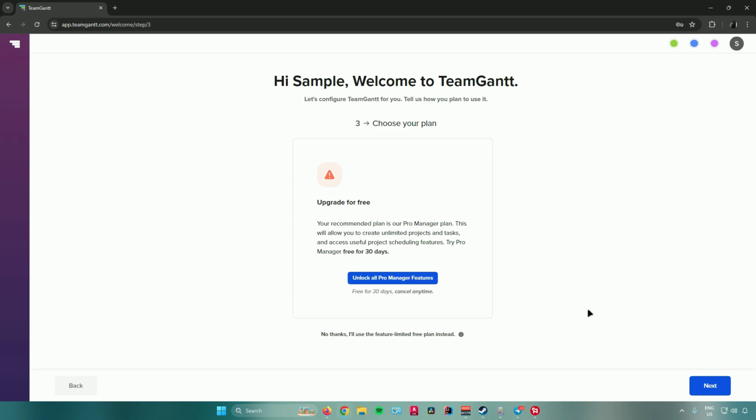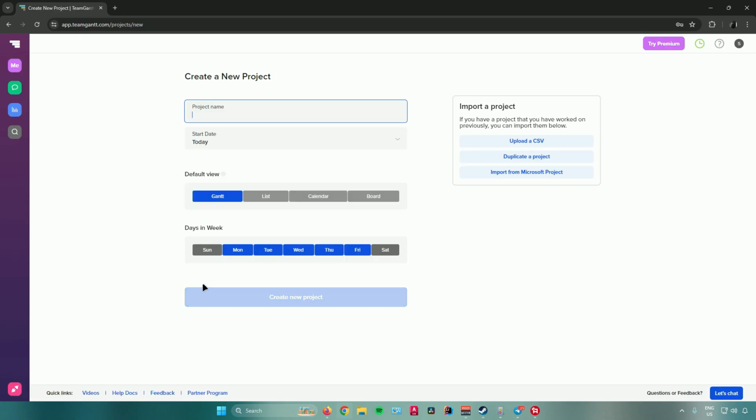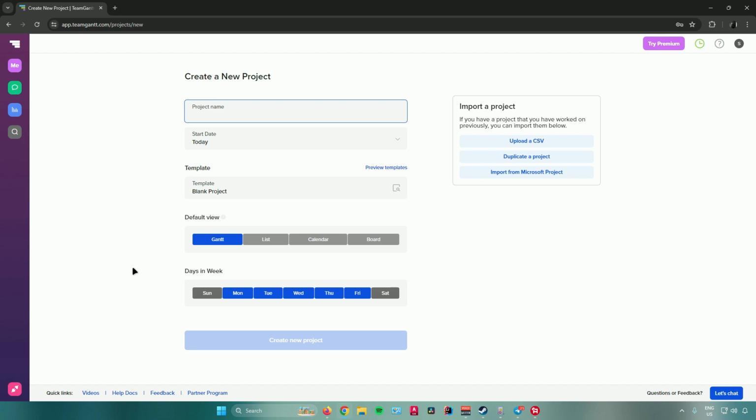And then it will ask you to choose your plan. Upgrade for free. Your recommended plan is our Pro Manager plan, which will allow you to create unlimited projects and tasks and access useful project scheduling features. You can try Pro Manager free for 30 days, and you can also cancel at any time. But I will just use the free plan, so just click on no thanks, and there you go. It will ask you to create a project, so enter your project name.